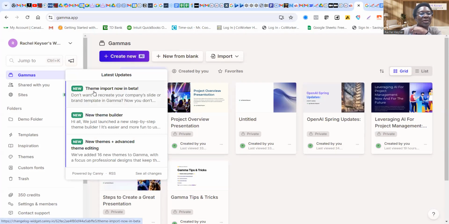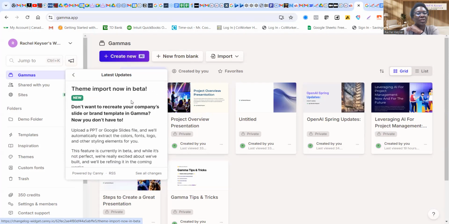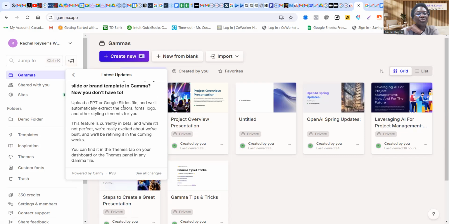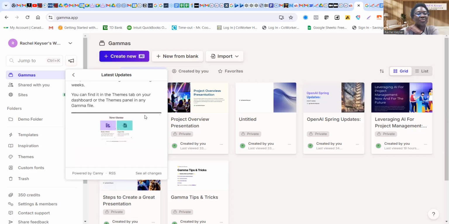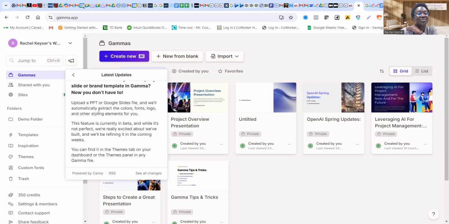So, theme import now in beta. Don't want to recreate your company's slide or brand template in Gamma? Now you don't have to. You can upload a PowerPoint or Google Slides file and it will automatically extract the colors, fonts. That is absolutely wonderful. Do you see that? This is very new. And I used this yesterday because I had created this presentation, but I forgot to click record, so it wasn't here. So this is pretty new. Anyway, it can automatically extract the colors, fonts, logo and other styling elements.